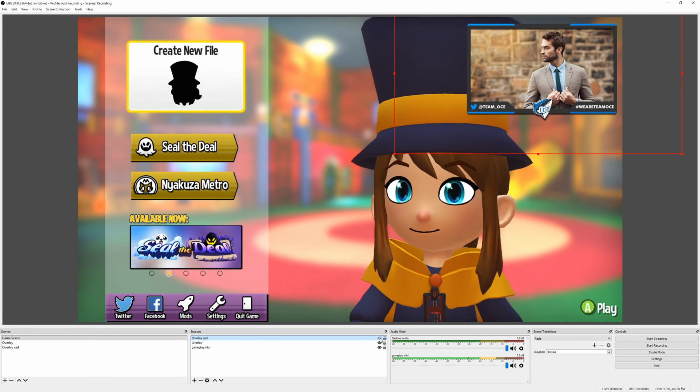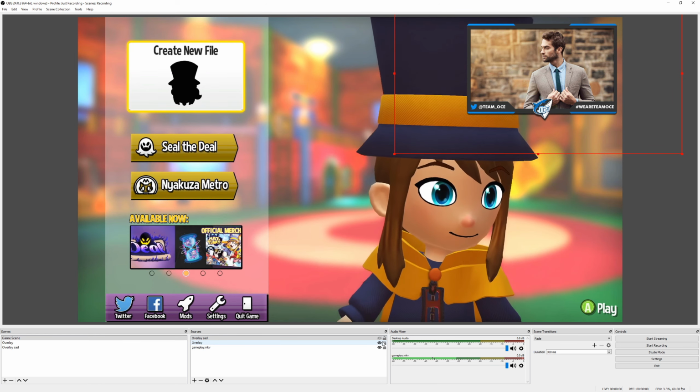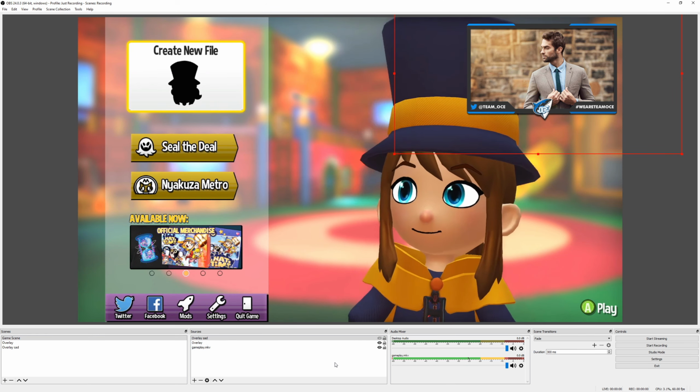You can use this method for some really cool and far more advanced effects, and I'll show you how to do that in a future video.